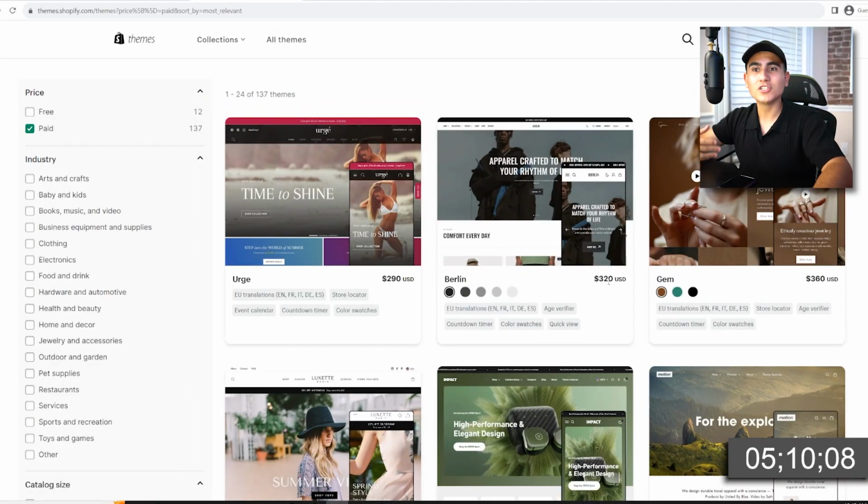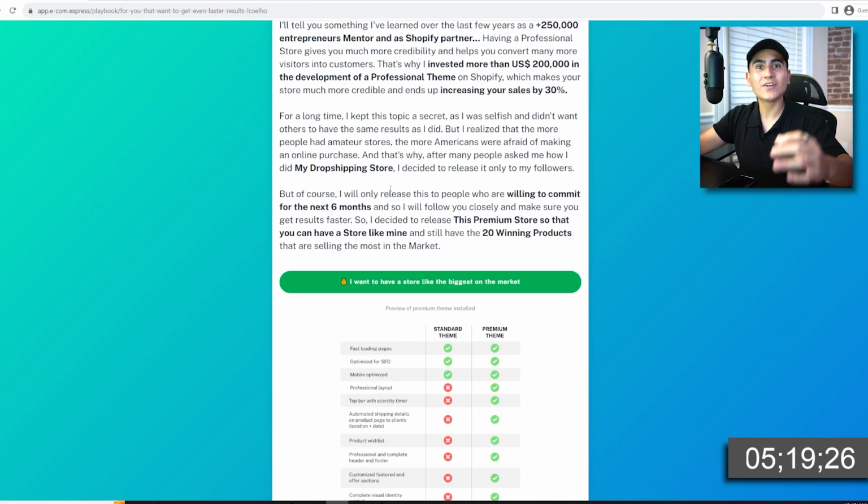Okay, so this is the part where you choose if you wanna go with the standard theme, AKA the free option, or if you wanna buy the premium theme, go with the premium version. Personally, if you guys have some money laying around to spend on a Shopify store, I would recommend going with the premium theme. It's $97. And personally, if you're gonna spend $290, $320 on a Shopify theme, you might as well go with the AI store builder that's gonna include all the products.